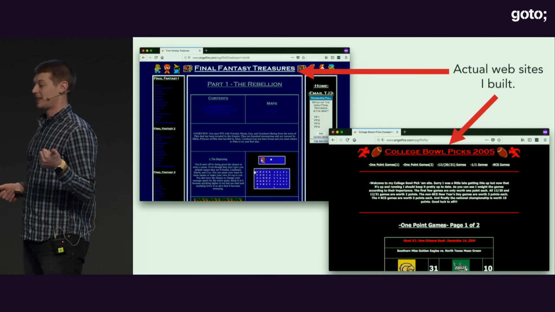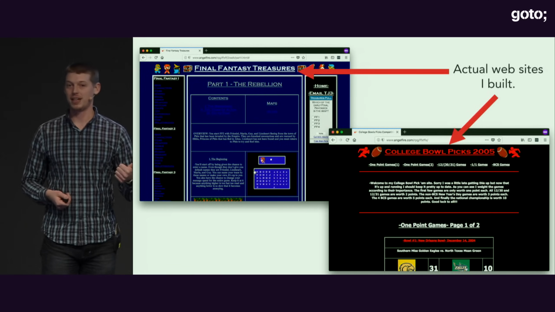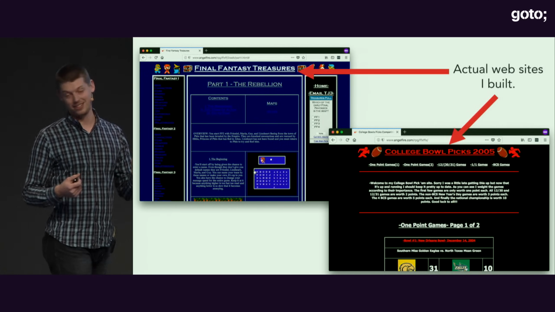So I was using JavaScript at the time to do all the things that you needed to do with JavaScript, which is start your Flash animations for your intros to your websites. You need that.